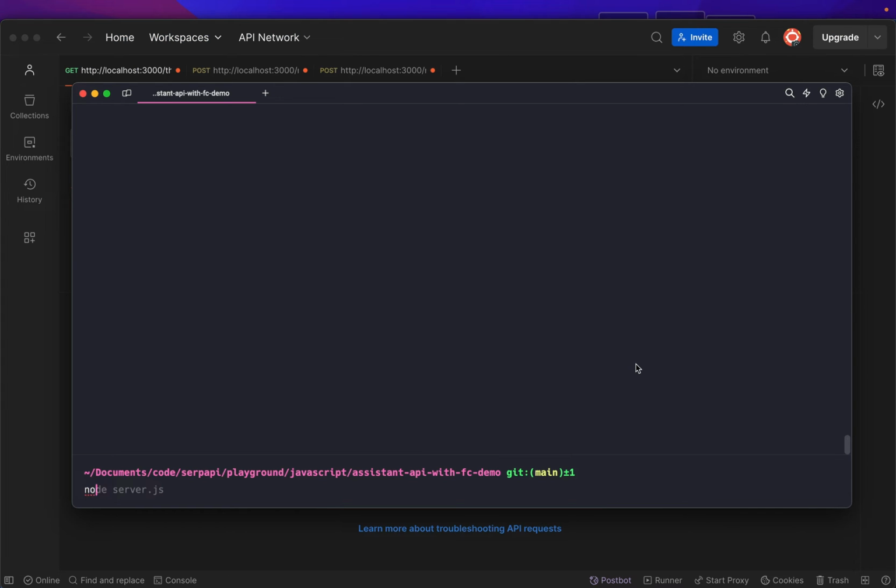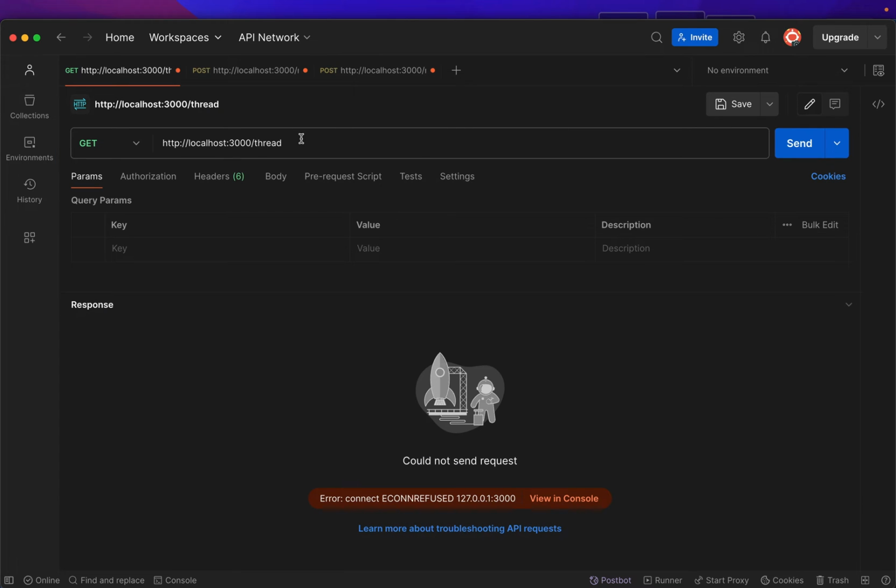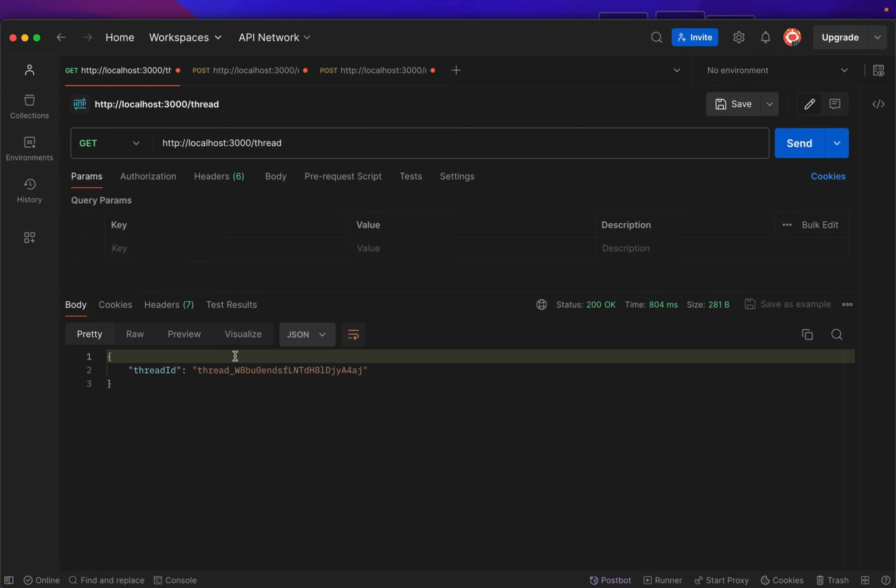I run the server with node server.js. It runs on the default port 3000. I'm going to use Postman to simulate the API request. You can of course build an entire front-end user interface for this chat application, but I will just use Postman for now. Hitting our first GET request on the thread endpoint, we will get a new unique ID. So this thread ID will be unique to each conversation.